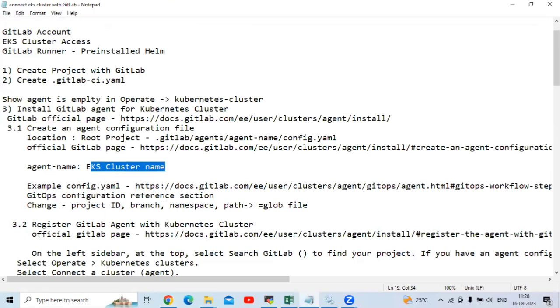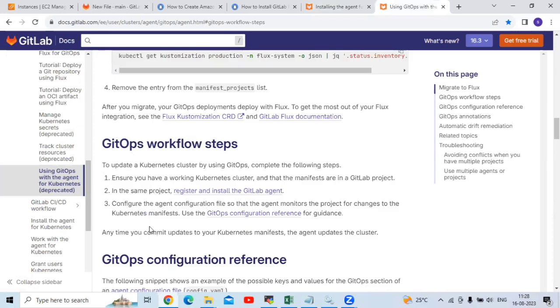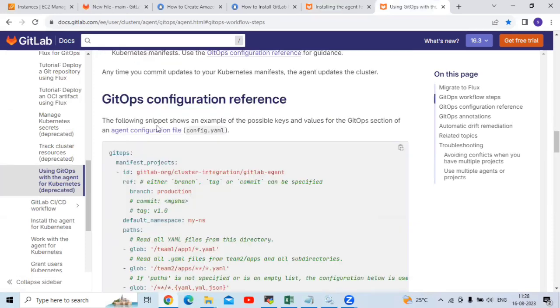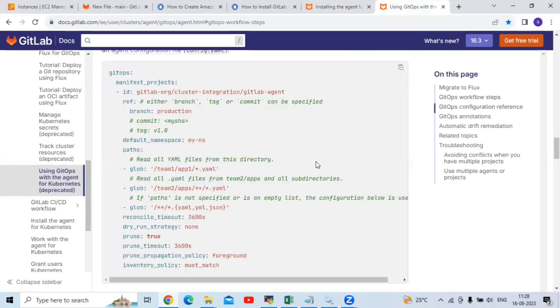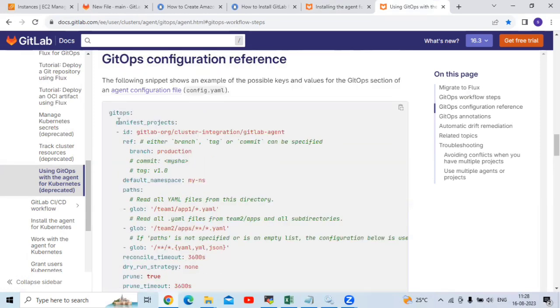So here you can see an example of the config.yaml file. So here's the example. You can see the configuration file. The following steps show an example of the two possible keys and values for the GitOps section. So you can see the configuration for GitOps and then manifest project, so ID. In ID, GitLab, we need an ID. Which ID? Our GitLab repository ID. You can see GitLab org, otherwise cluster integration, otherwise GitLab agent, right?